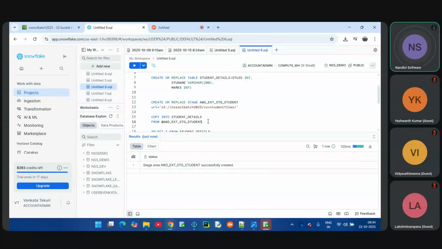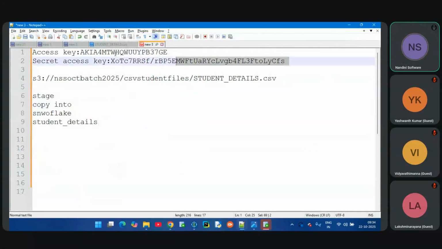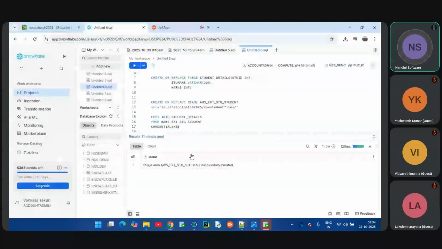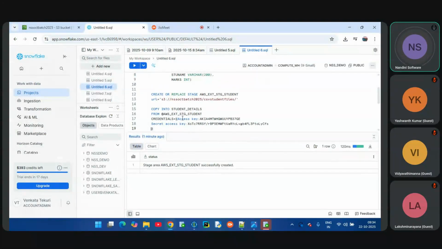Okay, now what do I have to do? I need to connect it, right? S3 to Snowflake, I have to connect it. So I need to pass the connection details, that is called credentials. Credentials I have to pass. What are the credentials, team? This is the access key and secret key. Let me copy this access key and secret key. This is called AWS_KEY_ID.